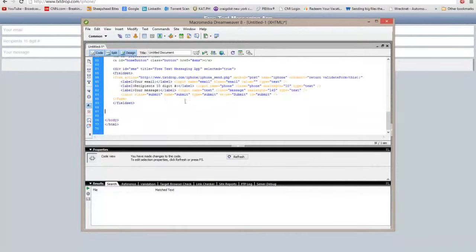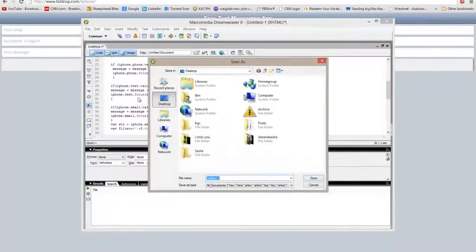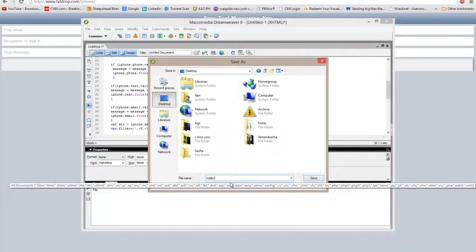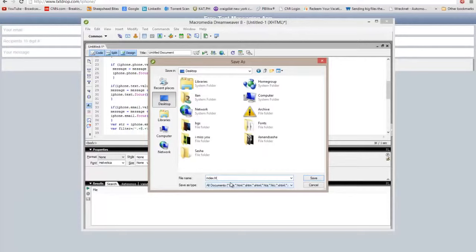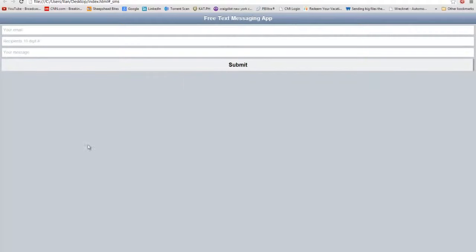Okay, and we have a page. I'm going to save it to my desktop. And I have full power over this code right now that I can embed it into my website or my content management system or anything of that nature. So I'm just going to name it index.html. And let me preview it in my browser. Let's see what it looks like. Now I have full control over this.